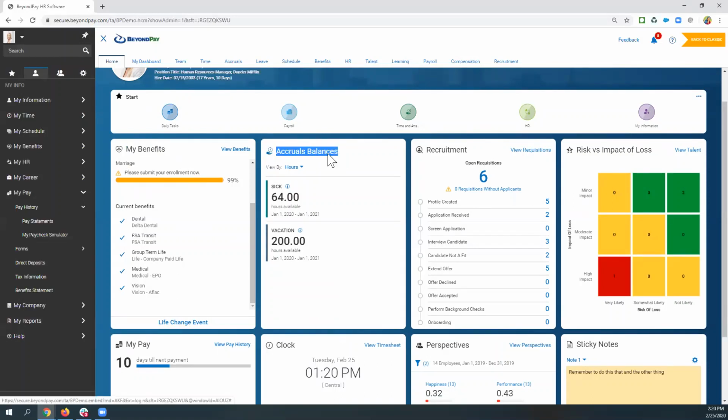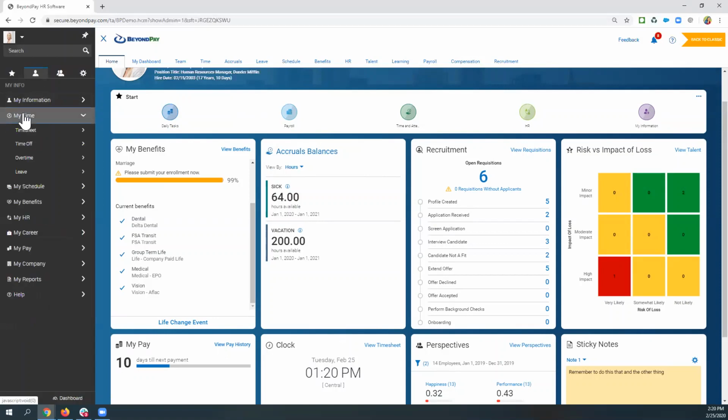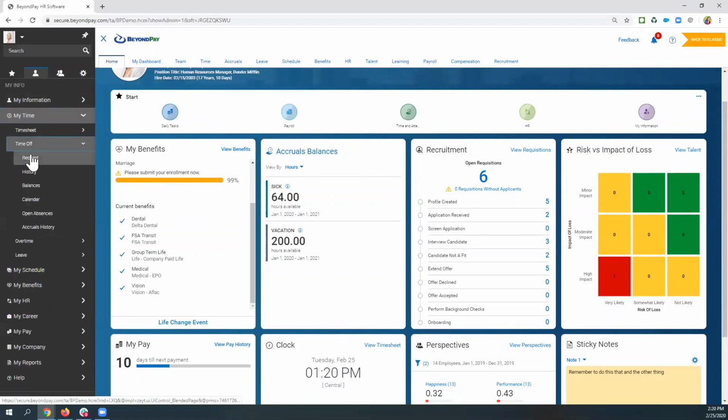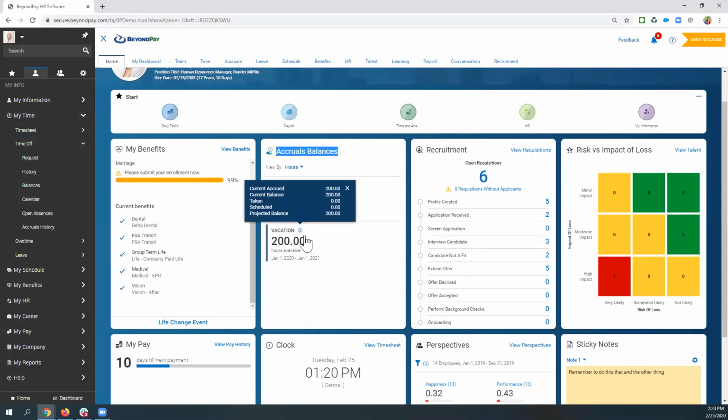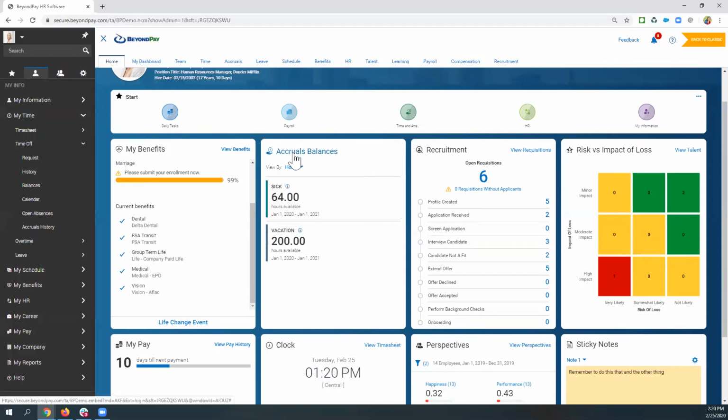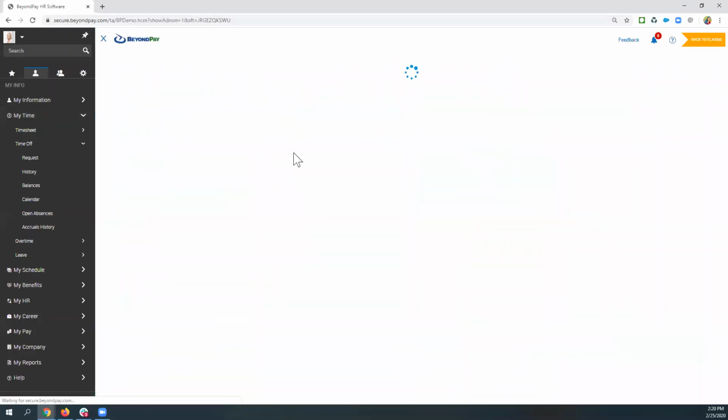Okay, so if I wanted to request time off as an employee, I could come up here to my time off, request, but why not right from this accruals balances widget or window? Why not do it from here? And all you have to do with the new UI is click on these words, accrual balances. It's a hyperlink.